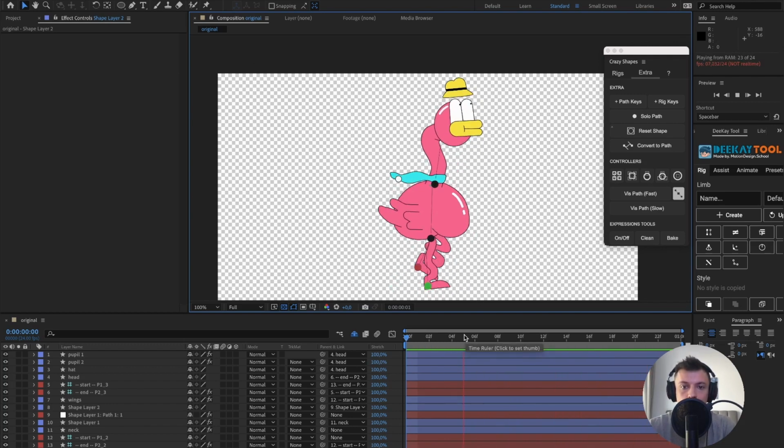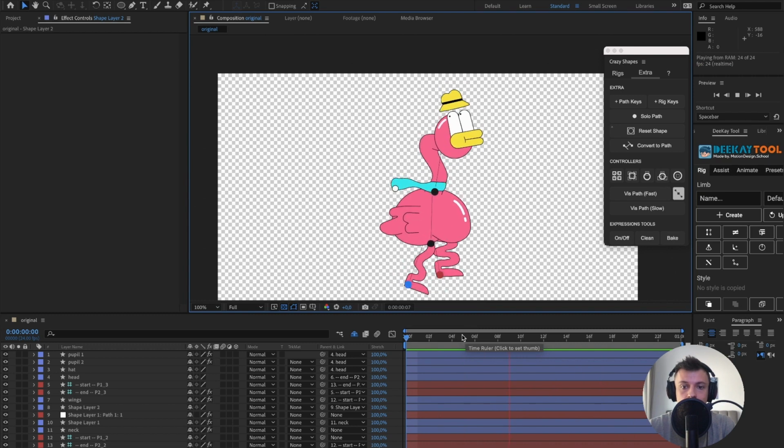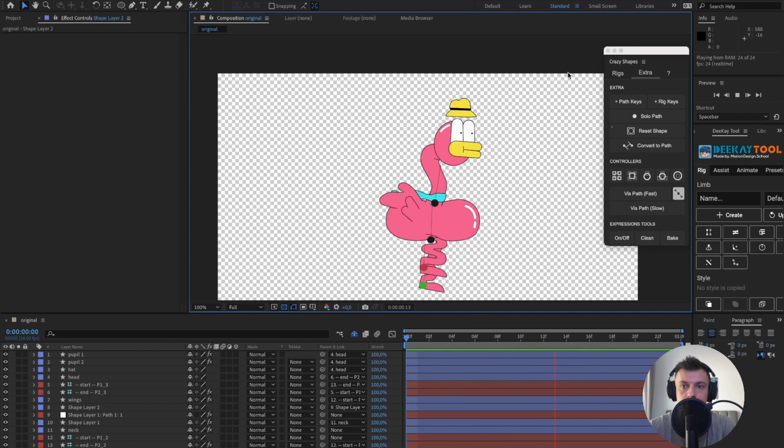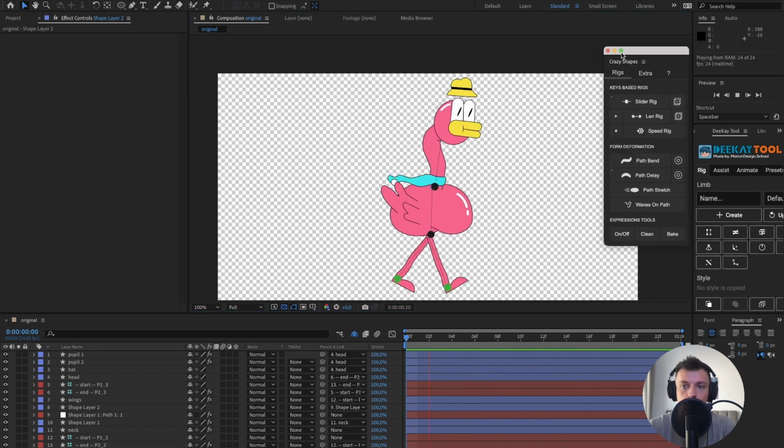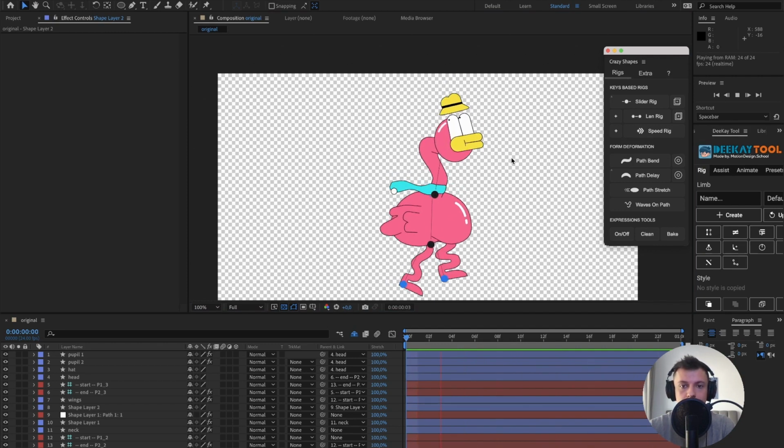So guys, I think we're done. It was really fun. There are a lot of other things that we should discover with these crazy shapes. So for now, it's the basic workflow that you can have.